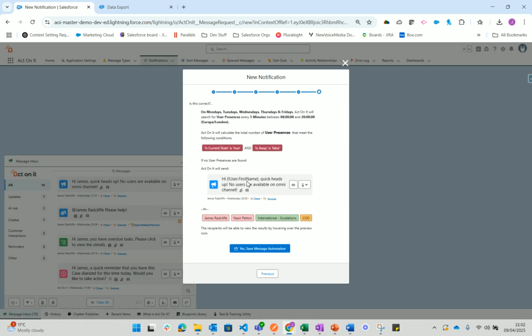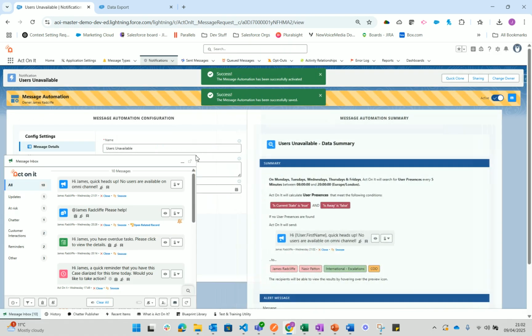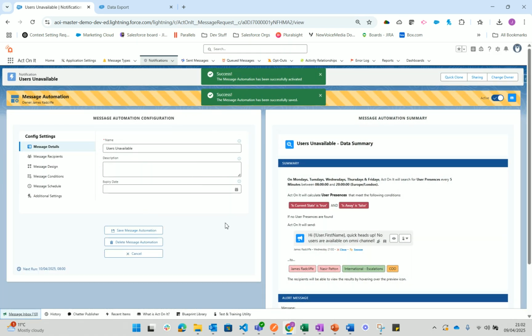So the last step is simply just to verify everything we just configured. So is this correct? So Mondays to Fridays, Actonet will be searching for available users every 5 minutes between 8 in the morning and 8 p.m. It will count the number of users that are available, and if there's no one available, it's going to send this push notification to our target recipients here. That looks good to me, so I'm going to save that. That is now active and working for us.